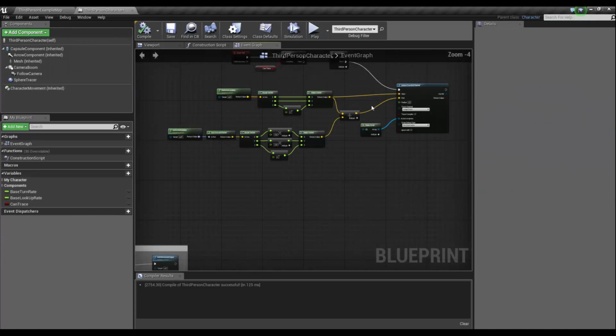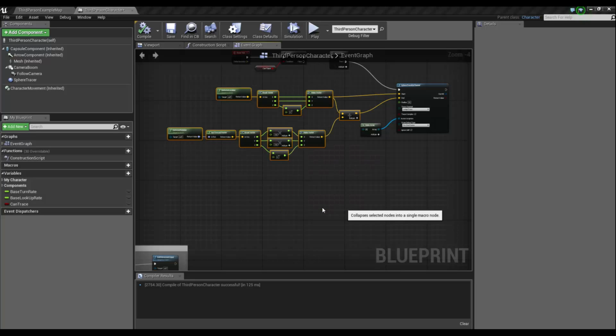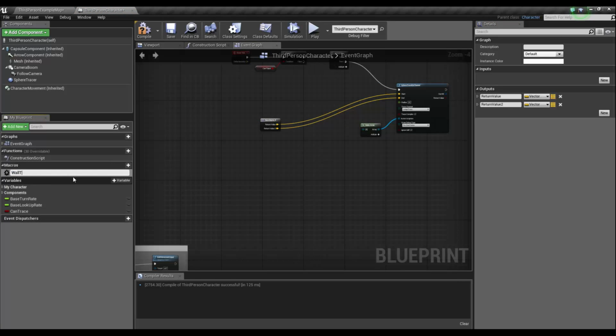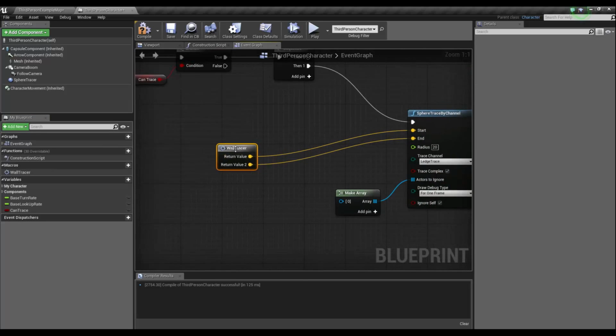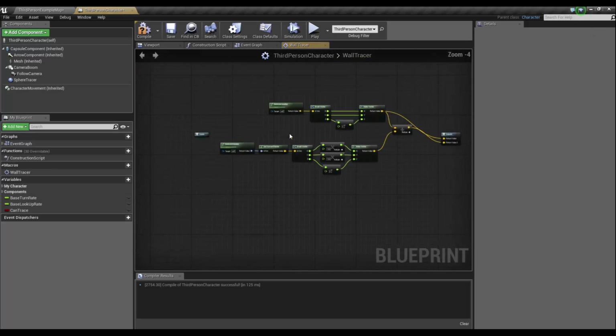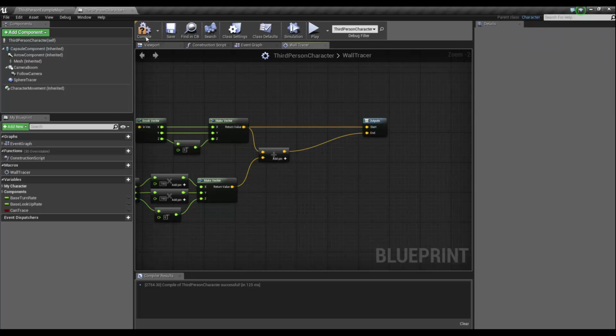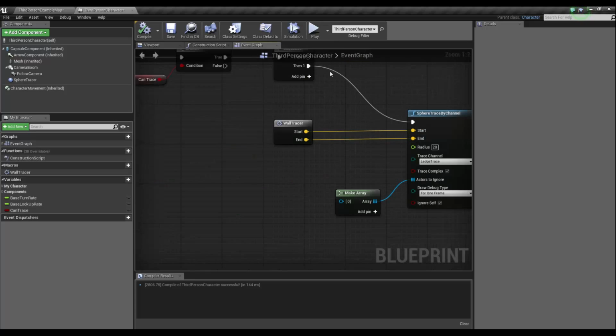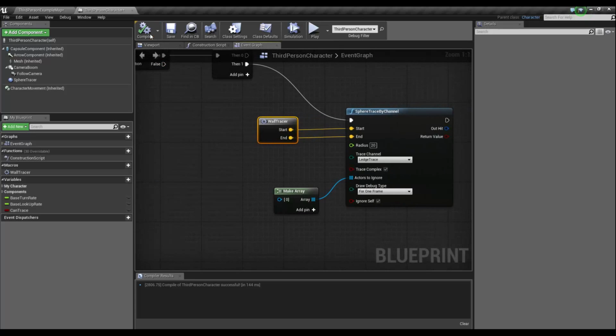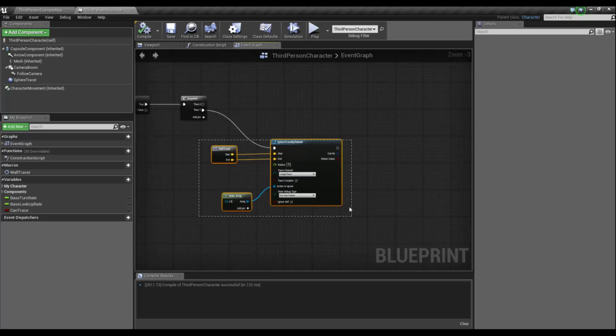Okay, so for neatness, I'm selecting this, collapsing it to a macro, and I'm going to call it wall tracer. Let's call it wall tracer. That sounds cool. Wall tracer. This is the start and this is the end. You don't have to rename the output node inside the macro. I like to do it so that it just looks neat. Okay. Just move this up, yeah.